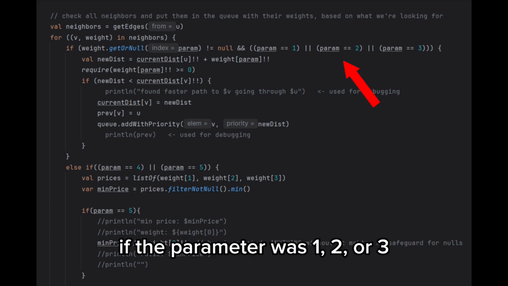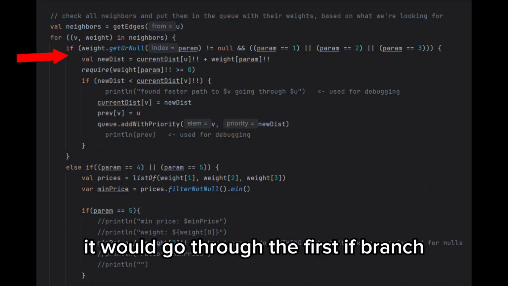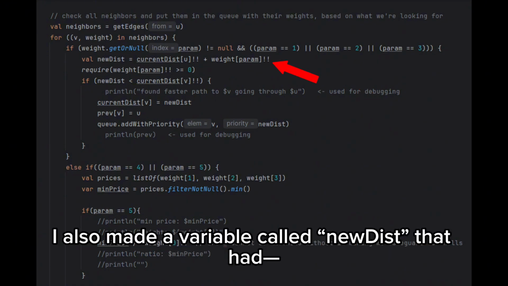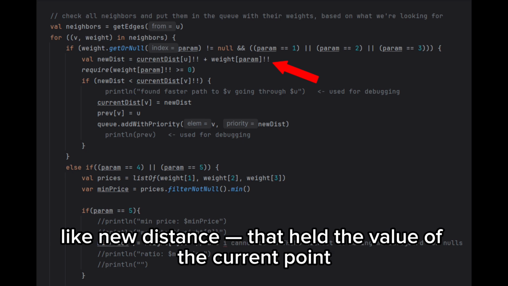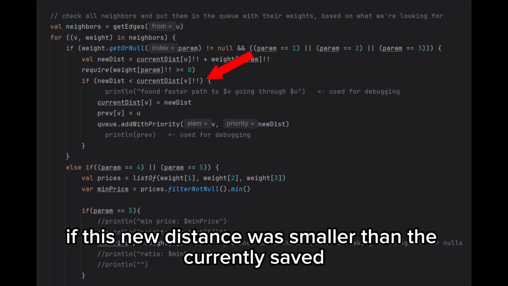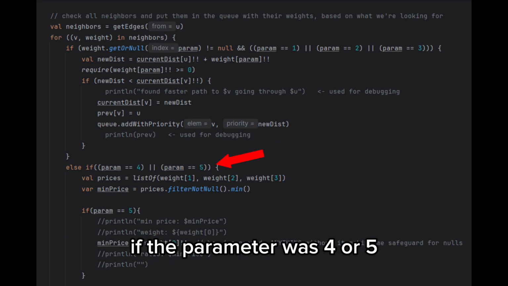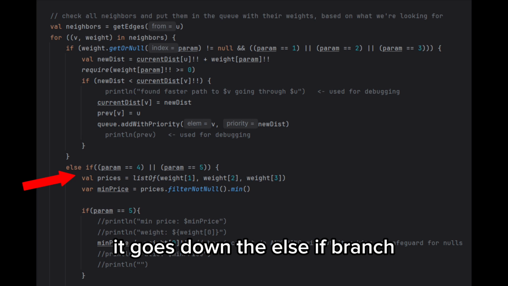If the parameter was 1, 2, or 3 and the value wasn't null, it would go through the first if branch. I also made a variable called newdist, the new distance, that held the value of the current point plus the weight of the path to whichever neighbor it was looking at. If this new distance was smaller than the currently saved shortest path, it gets added to the queue as the new highest priority. If the parameter was 4 or 5, it goes down the else if branch.